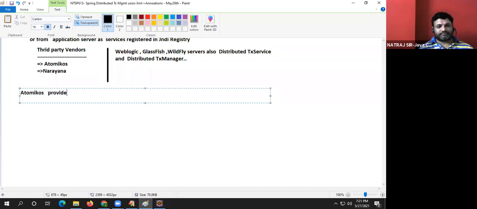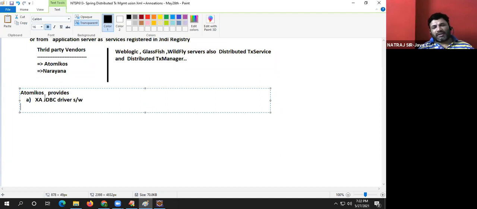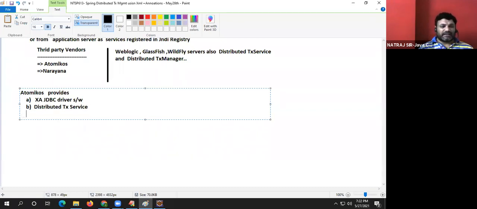Atomikos provides, number one, the XA JDBC driver. The good news is you need not arrange the XA JDBC driver separately, boss. Tomcat does not support distributed transactions. Next, the distributed transaction service, which is like advice taking care of logging activities and 2PC protocol implementation. Next, the distributed transaction manager. This is the actual one that performs the commit and rollback activity. It gives all the signals related to phase one and phase two.